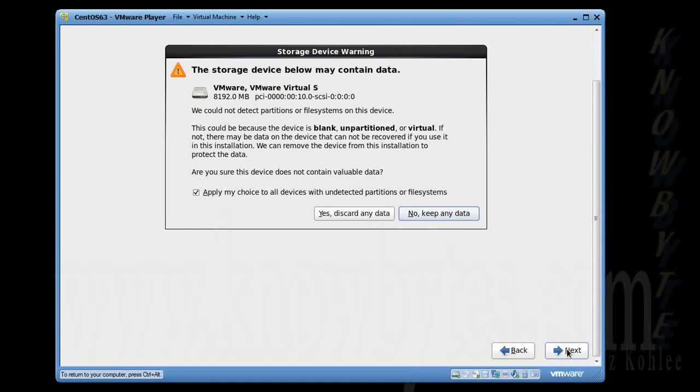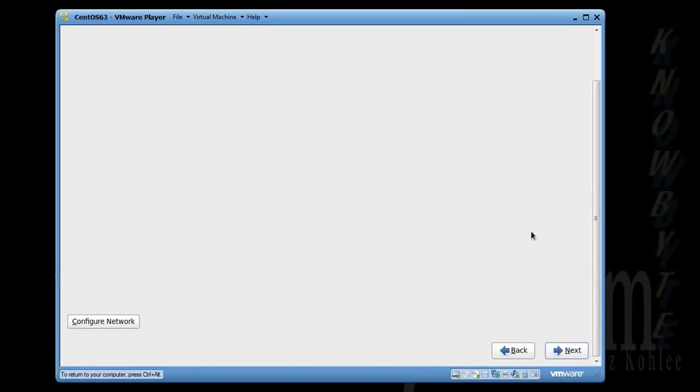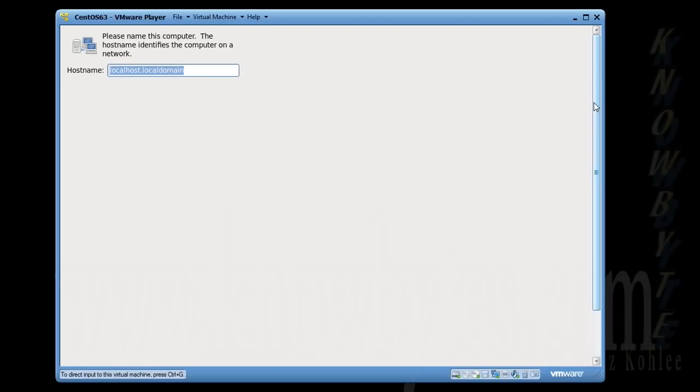The storage device below may contain data, and it gives me other information, which is basically warning me everything is going to be wiped out. Apply my choice to all devices with undetected partitions or file systems. Yes, discard any data. And I'm going to go up again to see what this is saying. Please name this computer. The host name identifies the computer on a network.